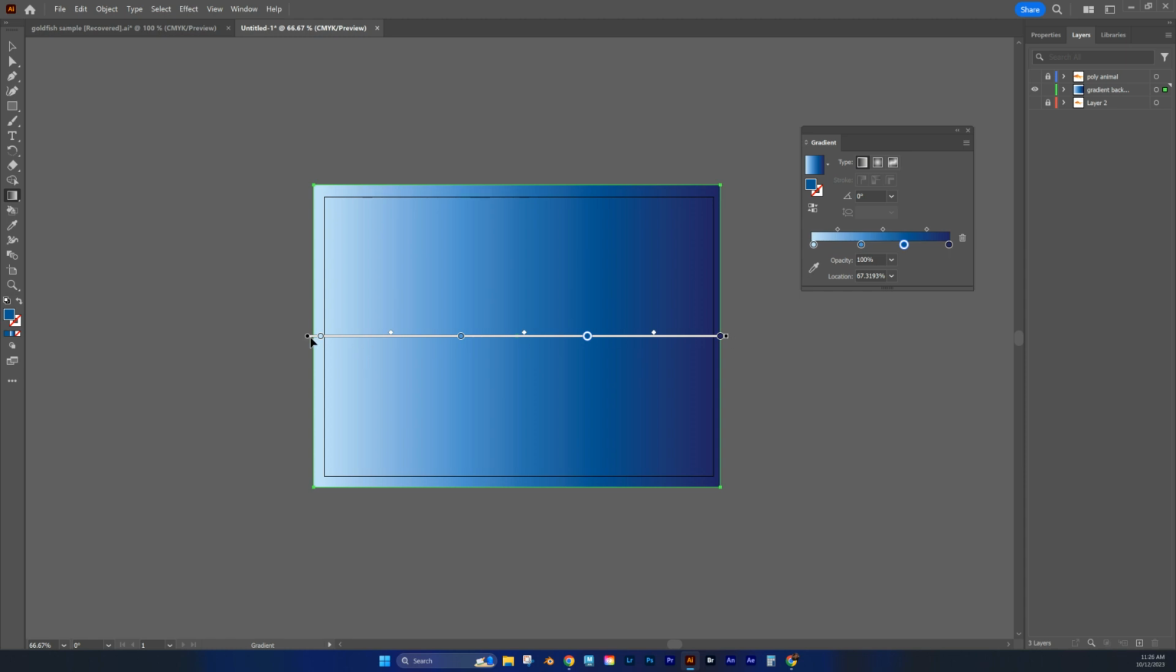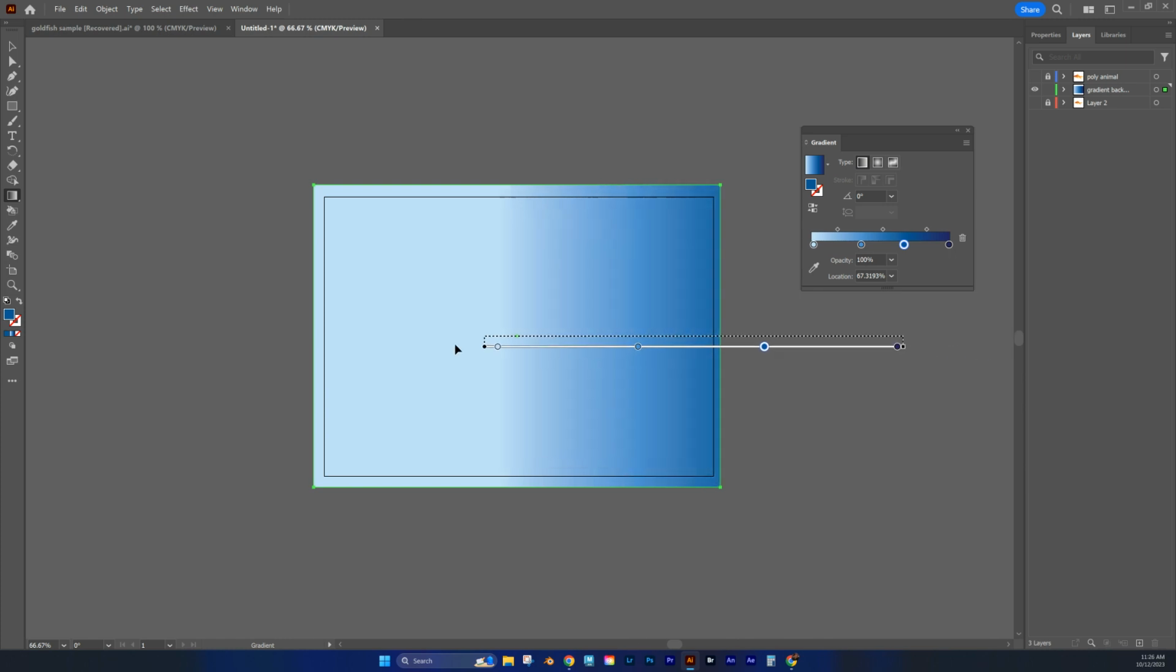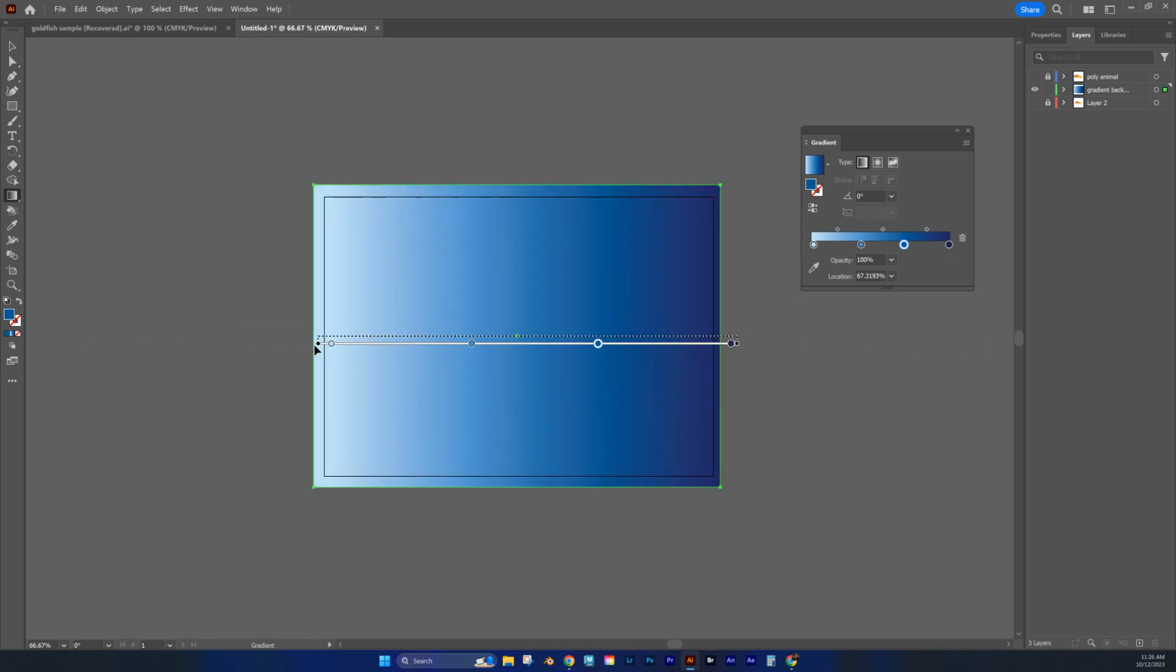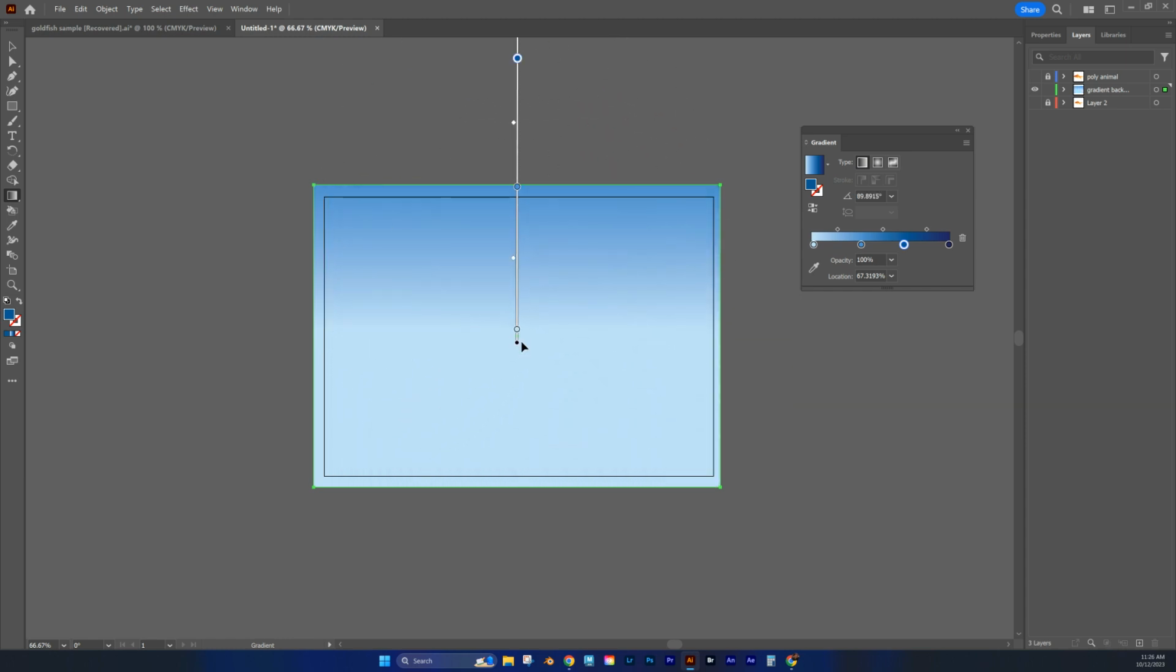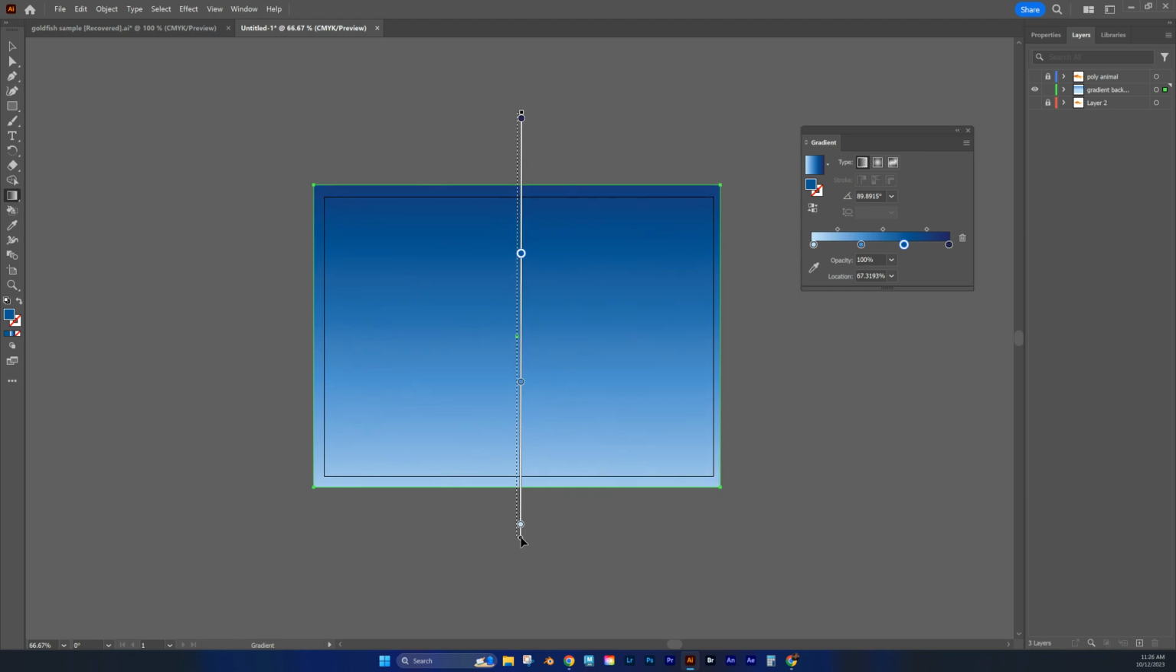Now, if I hover to one end, I can grab this little guy and move it down this way or shift it this way. So I can really have a lot of control over the gradient. I could even turn it upright and move it down like that. I can shrink it down as well so I see more of my gradient colors showing up in this way.